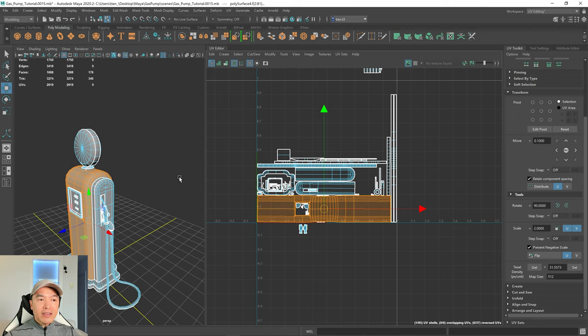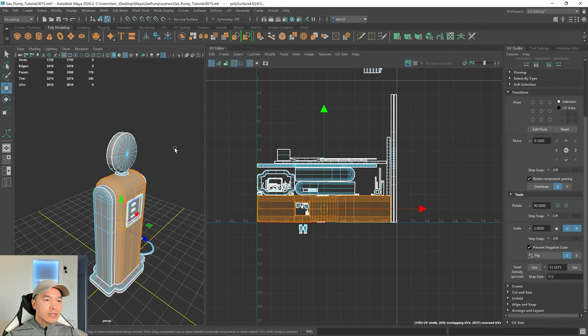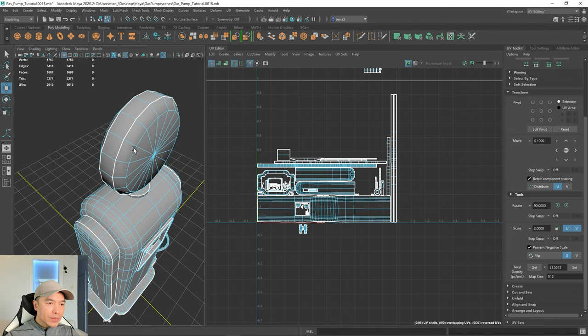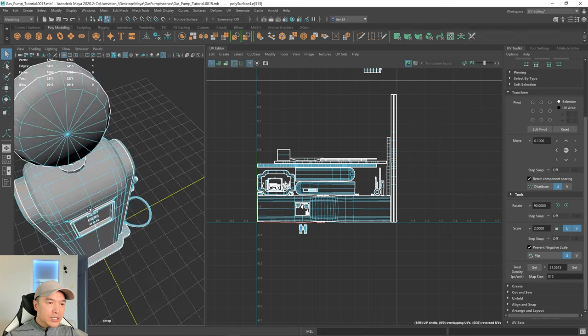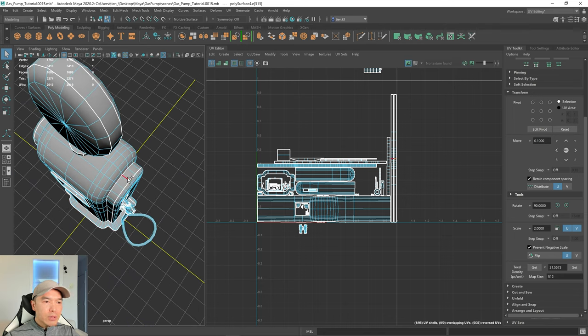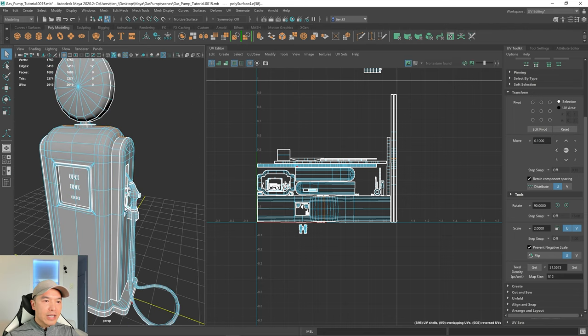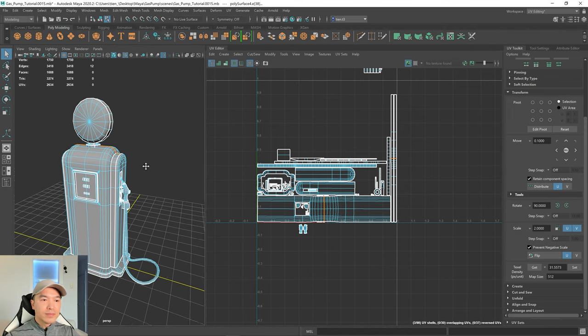So let's cut this shell, cut a couple of the other shells as well, the longer ones, and try and maximize this space a bit more. So let's go into edge mode. I'm gonna select this edge, hold down shift, double click this one so that I have those edges. And in this window, I'm gonna hold down shift, right mouse button, and cut, right?